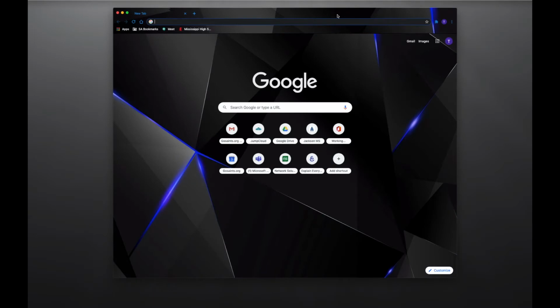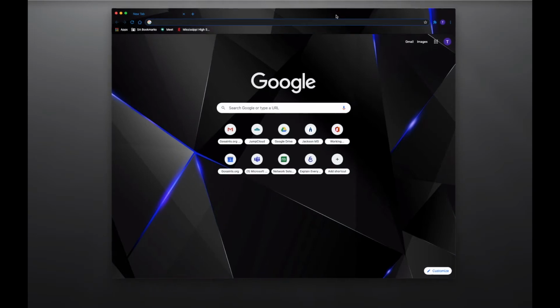Students, we are going to set up your Chrome profile. So you probably have your own Gmail account. What we want to do is separate your personal account from your school account. We're going to do that by making two Chrome profiles.